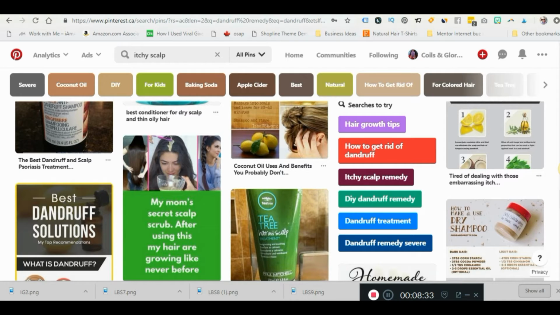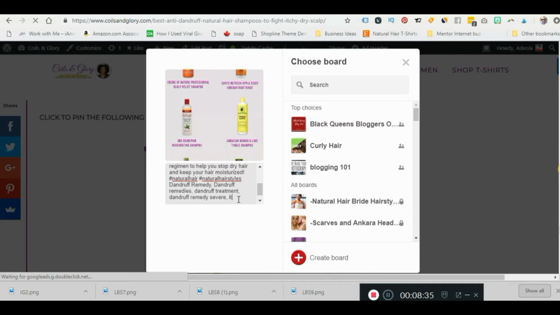Scalp remedy. And then let me just put in dandruff shampoo, even though it's already there. Okay, so obviously this post isn't going to rank overnight based on all these keywords, but over time, Pinterest is going to start showing this post to people when they put in dandruff treatment, dandruff remedy severe, itchy scalp remedy, and stuff like that, right?